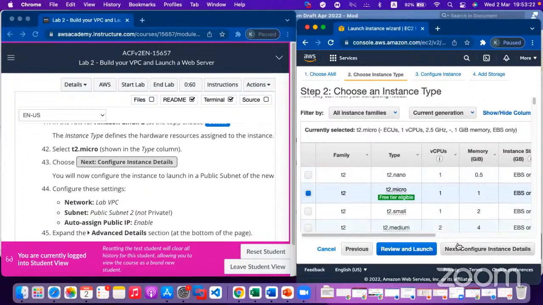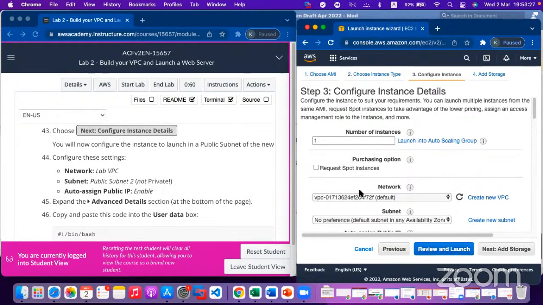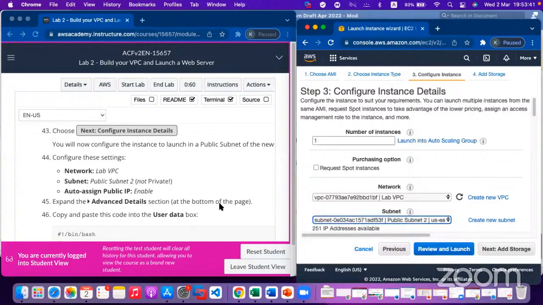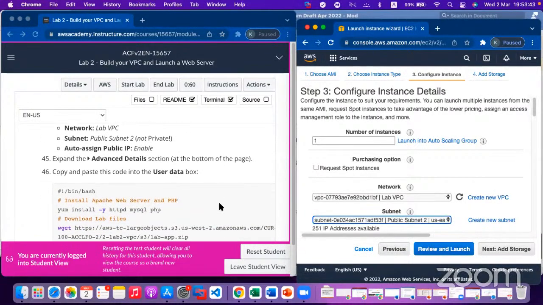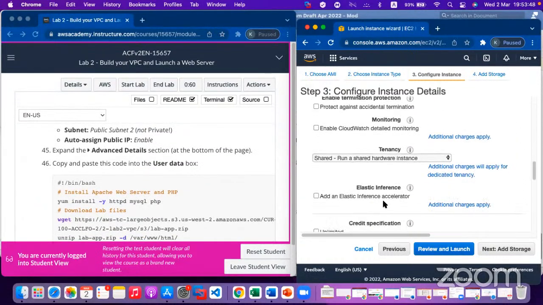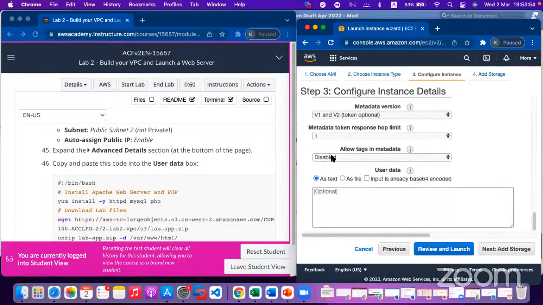Then I'll just go to next, configure the instance details, configure these settings. The network is lab VPC. Don't forget that. The network is the one that we've just been using, lab VPC. You're going to use public subnet 2, not private. Public subnet 2, because that is where we are. Then advanced details section at the bottom. We'll expand it. So it is already expanded.